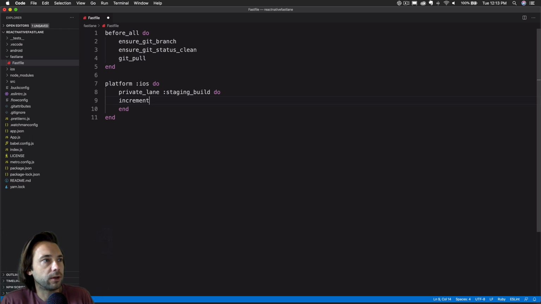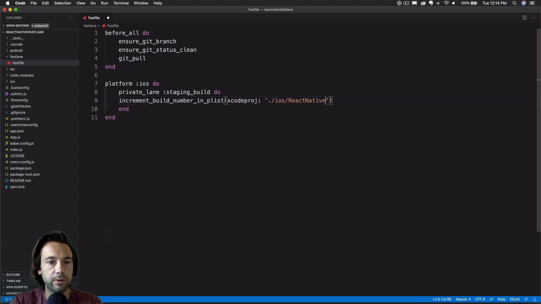So the first thing we want to do is increment the build number. So the versioning plugin has this action called increment build number in plist, which we can use to set the build number directly into the plist on iOS.